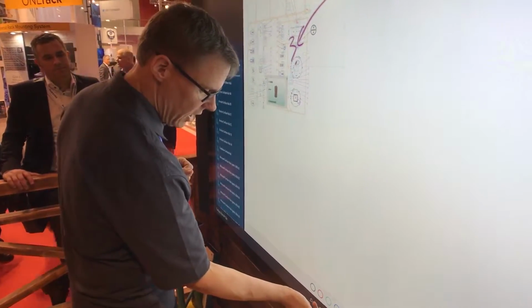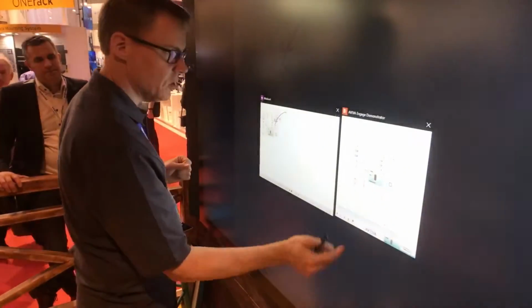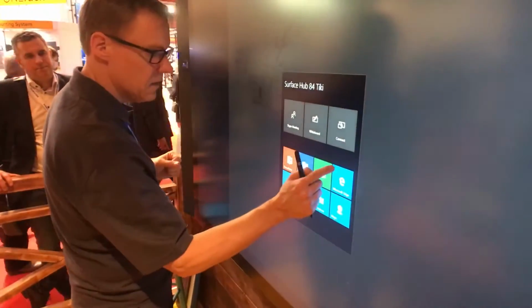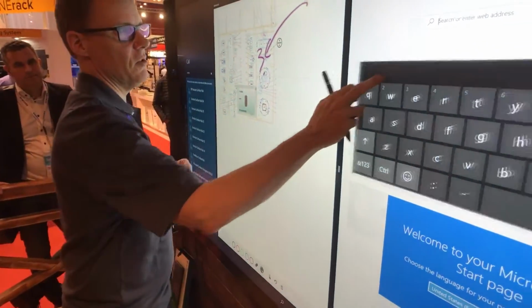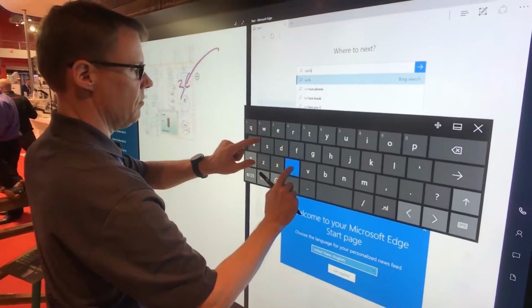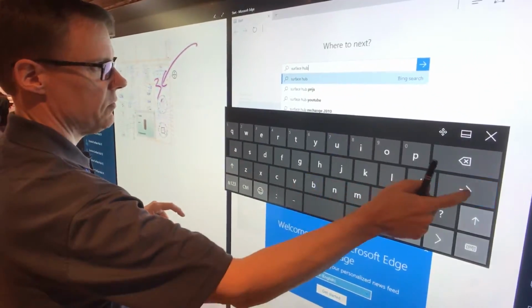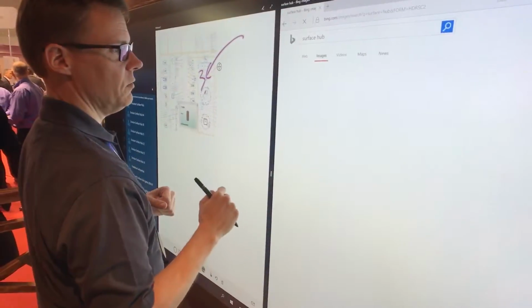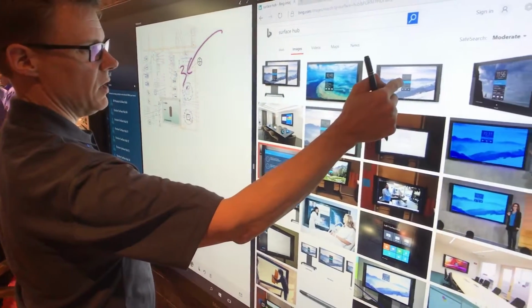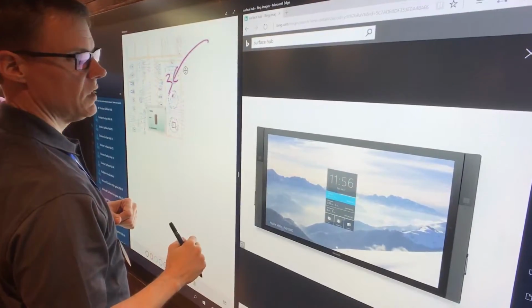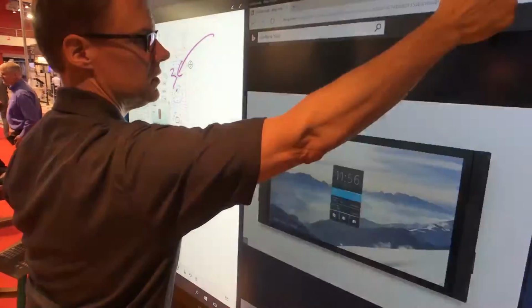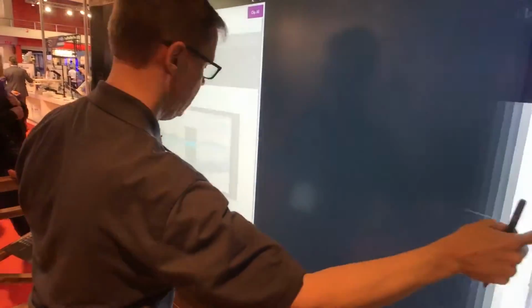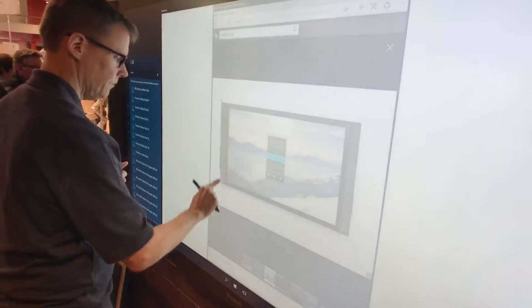Actually, I can show you, I had a picture up here, so I'll switch over to my web browser. And I'll show you this. I'll do a Surface Hub search. Look for a couple of images here. Here we have the hub. Copy that. Bring it into the whiteboard. And we can work with this one.